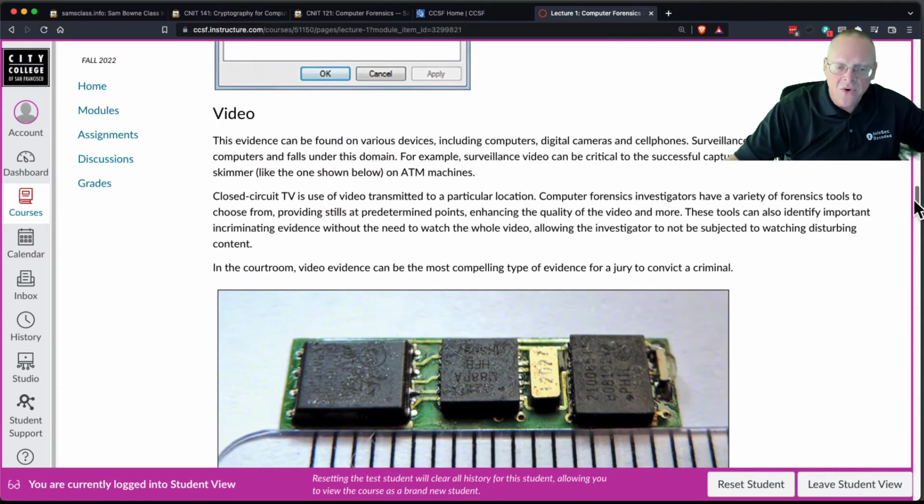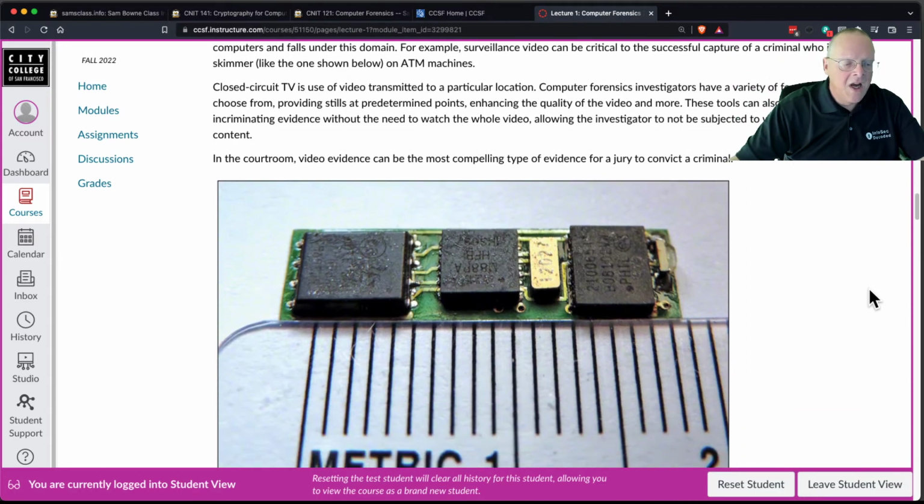And then video, of course, the surveillance video all over the place. I think I read the average person is captured 50 or 100 times a day on surveillance video these days. And of course, there are video surveillance devices in ATM machines and Ring doorbells everywhere. So there's lots of video evidence available, and that can be very useful.